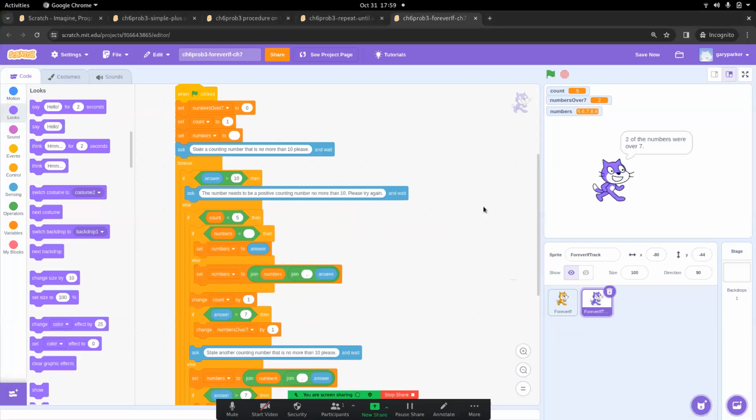So let's take a look at a forever loop where we stop it after a certain amount of valid input results. Otherwise, it keeps checking again if an invalid answer was entered. So here I want numbers between 1 and 10, and I want to know which of the numbers are over 7. So I have 3 variables here.